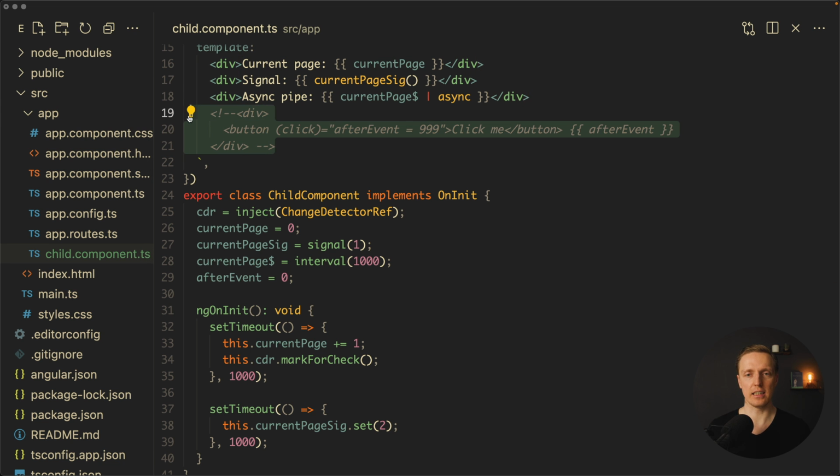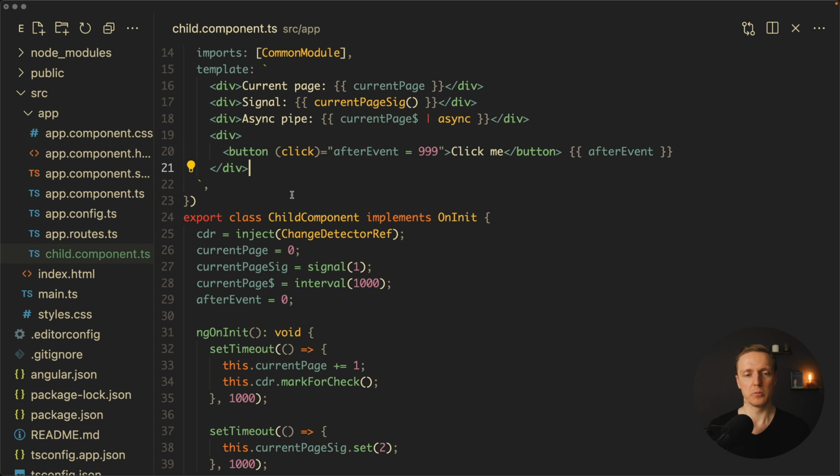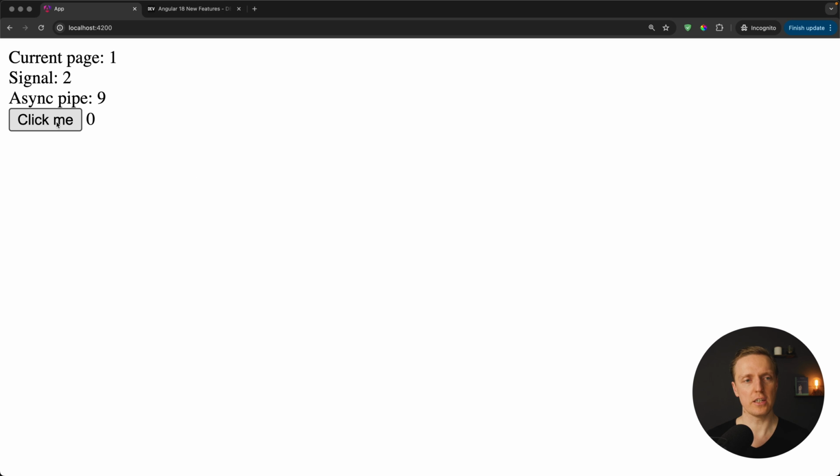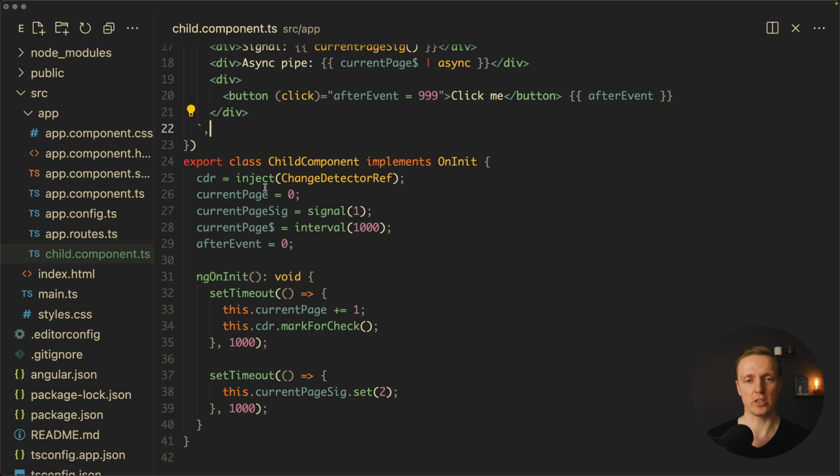And now here is the last part, which is event change, which actually means here we have a property afterEvent, and after click we are setting this property to 999. As you can see, I am reloading the page, I am clicking on the button, and this text changed here, which actually means there are 4 different cases when change detection is triggering now.